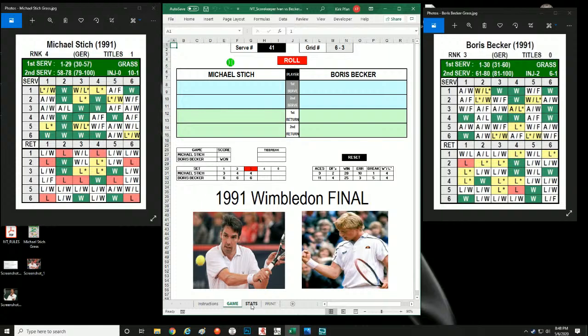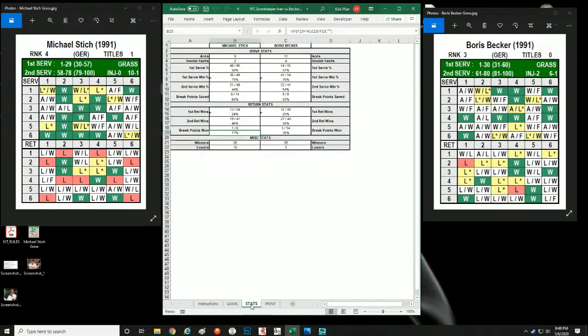Whew. First serve, 50% for Stich, 57 for Becker. First serve wins. Stich, 75. Becker, 76. Second serve wins. That's where Stich got into trouble. He only won 42% of his second serves. Boris Becker only won 54%, but that's 10% difference there. Break points saved. This is where Becker saved 5 of 6. Stich only saved 9 of 14. Becker had a lot more opportunities.